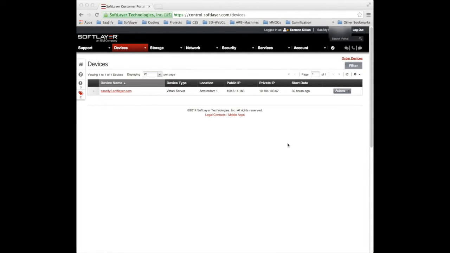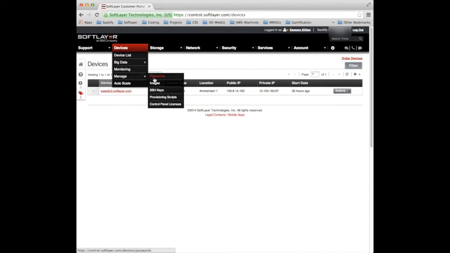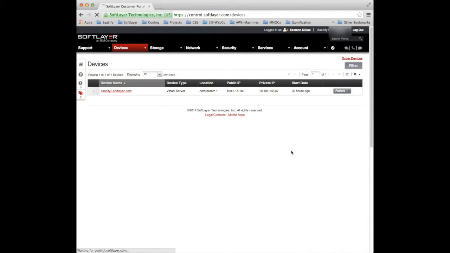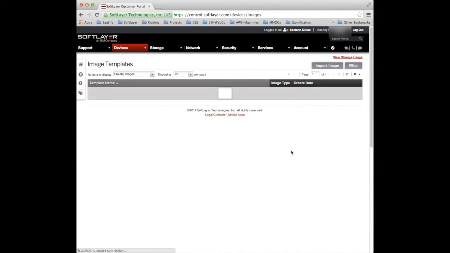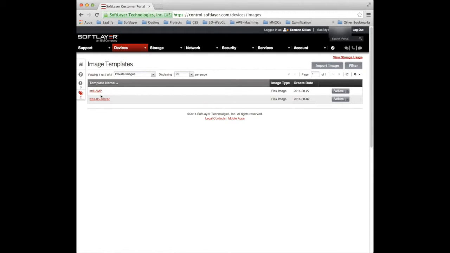It's a couple of hours later, actually. I had some other stuff to get on with. But here's our Sassify 2, and our virtual image should now be a Flex image. If I go to Devices, Manage Images, and indeed there it is, Standard Lamp, Flex image, created today.